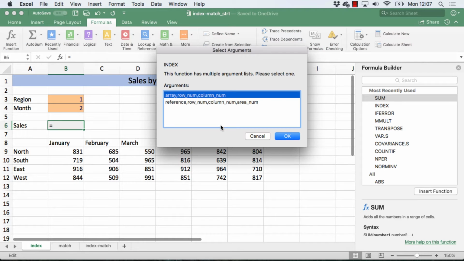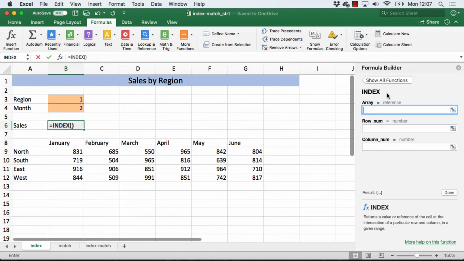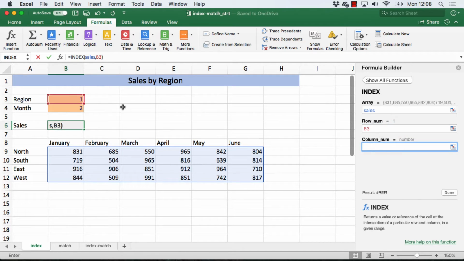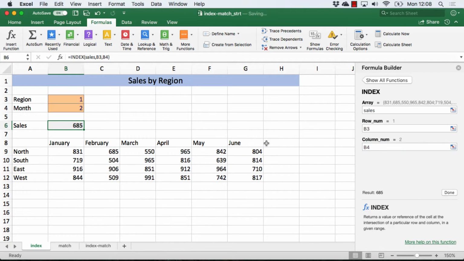And you see that there are two methods to use it. The first one is the most common method. And we can see here using the formula builder that we have three inputs, and the third one is optional. So first it's looking for an array, and so here's my array. It can be just a series of rows or a series of columns, or in this case it's both. And then for my row number, I'm going to point at B3, and for my optional column number, I'm going to point at B4. Okay, so with that I am done, and we see that the function works as advertised.